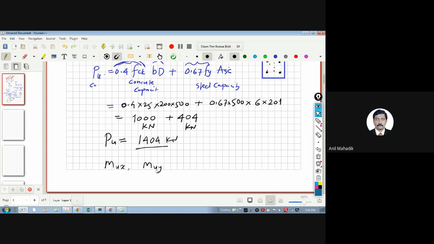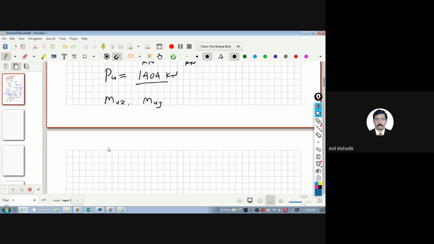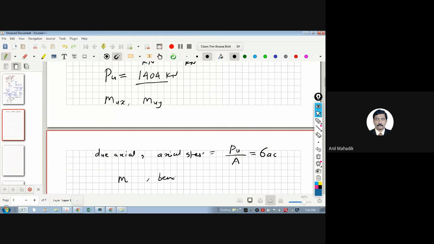So what happens due to the bending moment? Due to the axial force, we have axial stress in the column, which is nothing but Pu upon A. I can say this is sigma AC, the axial compression stress. And due to bending moment, there will be bending stress, which is nothing but M upon Z.